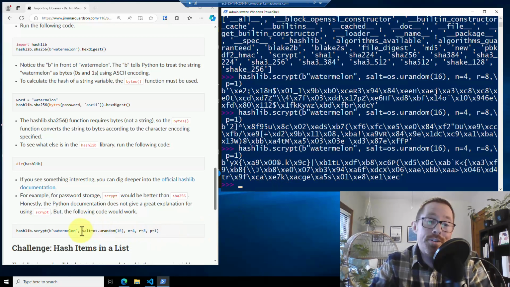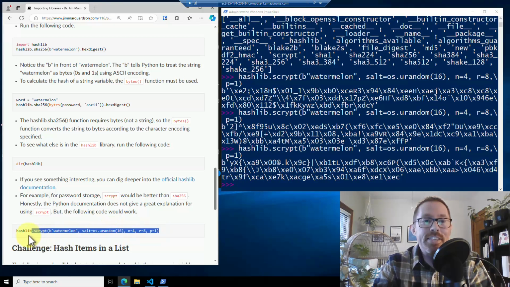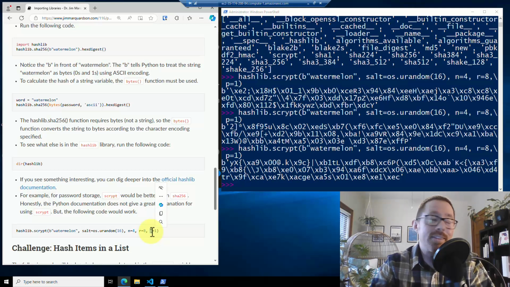I'd encourage you, go to the documentation and see if you can figure out, like, what is N of 4? What is R of 8? What is P of 1? As an alternative, you could throw that into ChatGPT and say, what does this code actually do? It's usually pretty good at providing a helpful explanation.